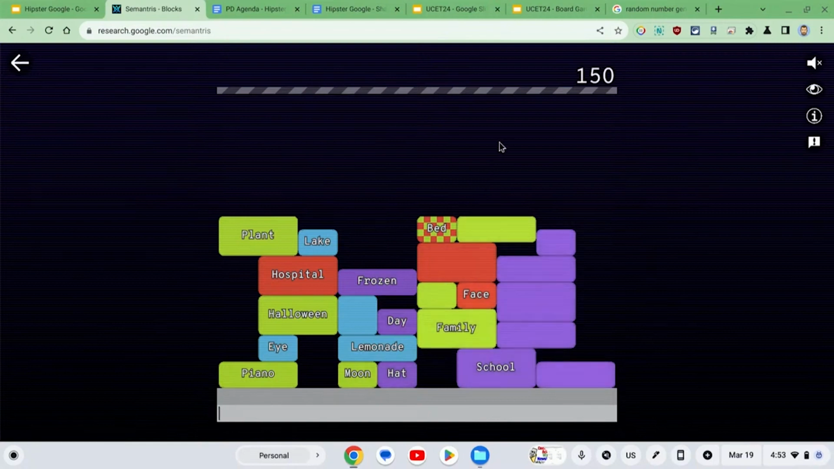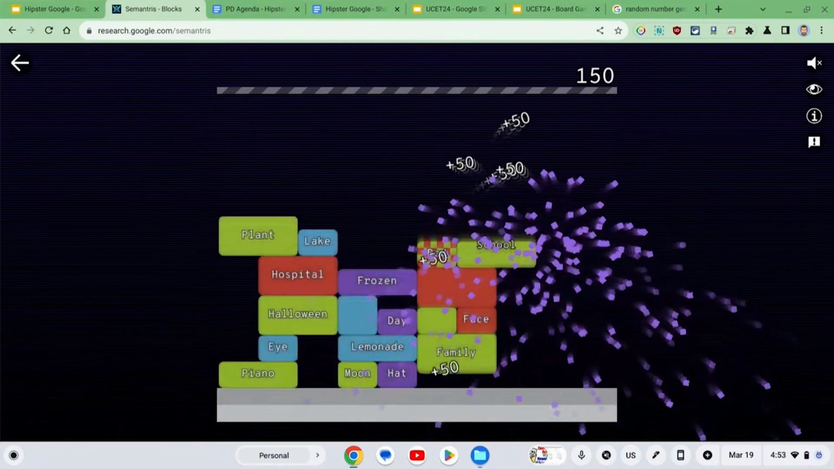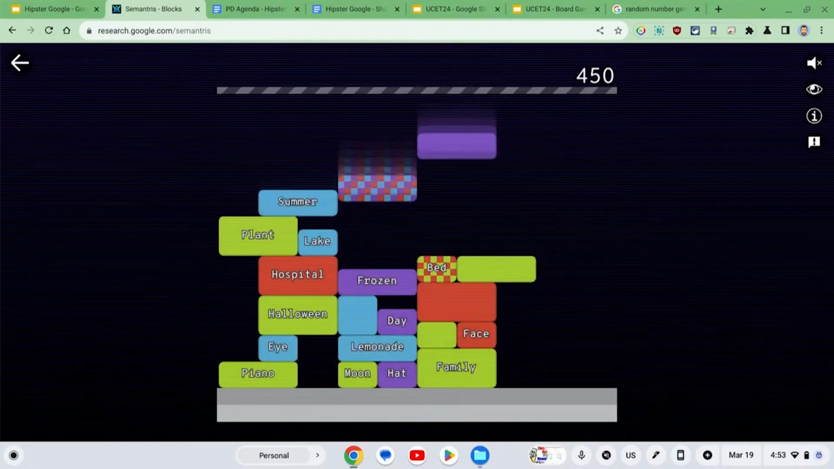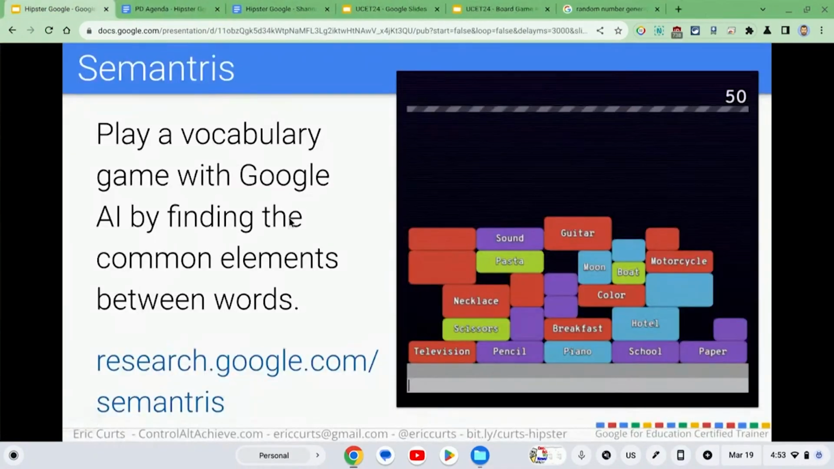So you've got to pick some that will also get rid of nearby similar colors. And then new words fall down. So I might want to get rid of school. So I'd have to think, what would be something that's not school, but is similar to school? So maybe I put in college. I hope it's going to understand that that's school. It did. Awesome. And now I get rid of those and more words fall. As it goes, the words get more similar, and so you have to be more specific in what you put in. So love that. Such a neat game.